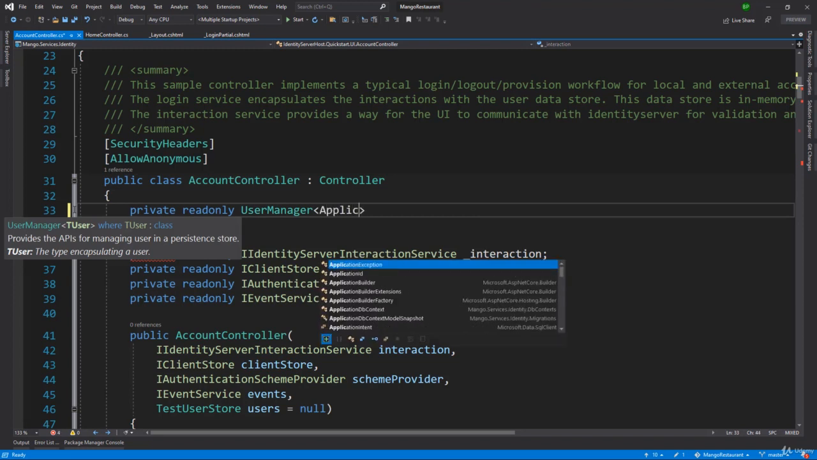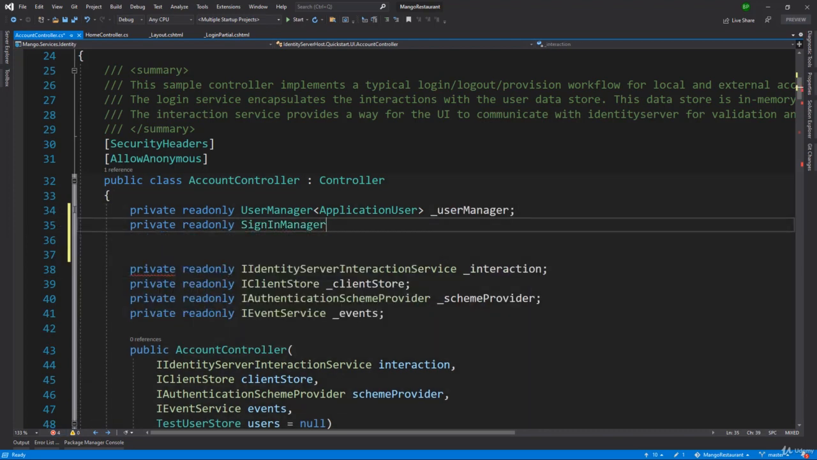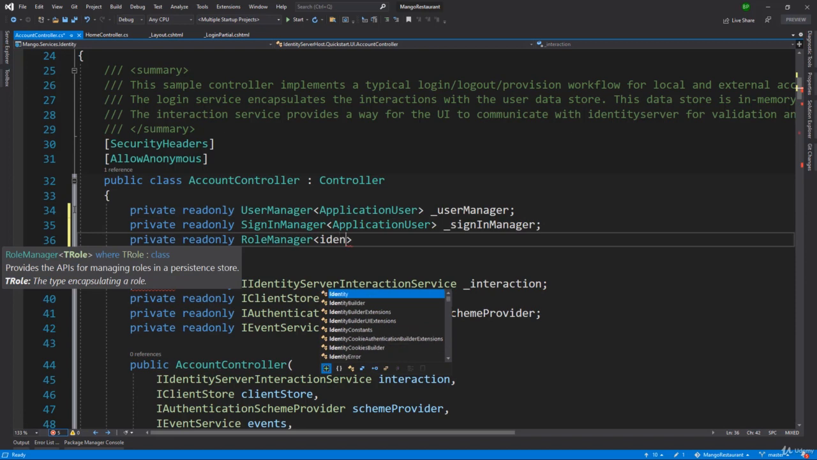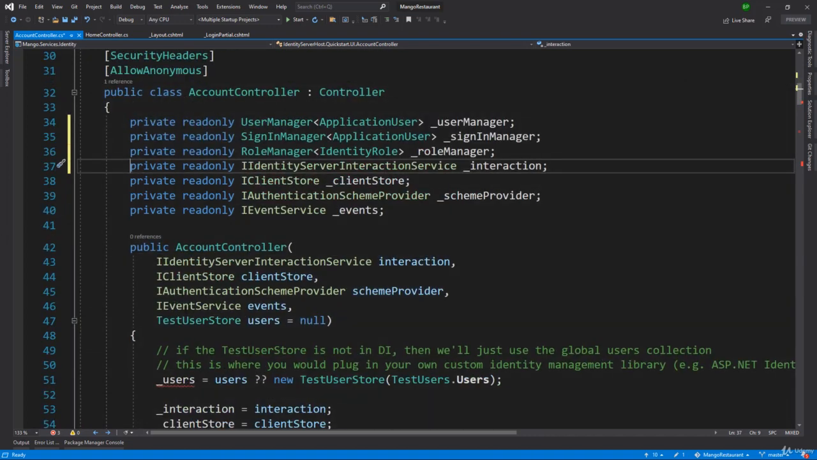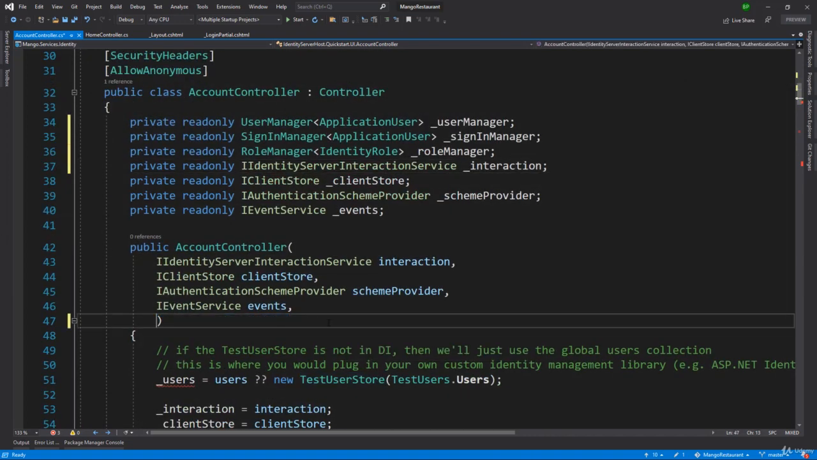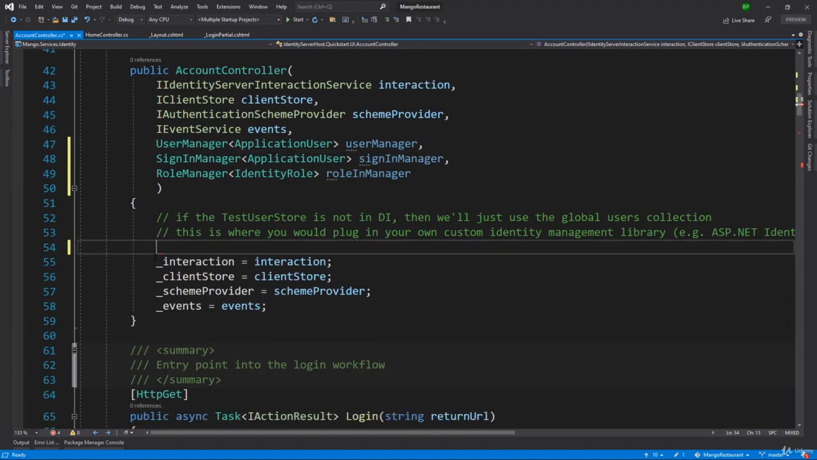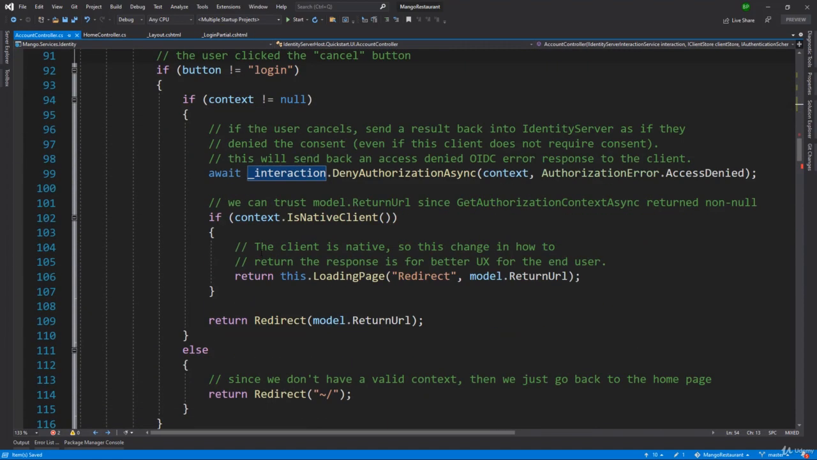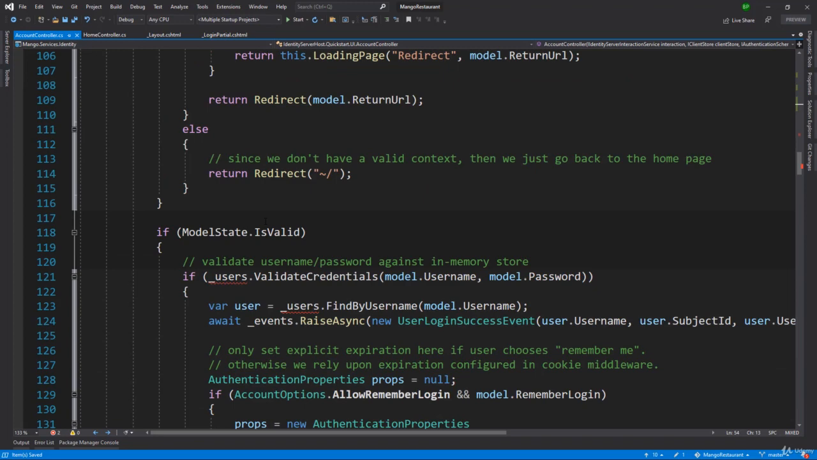User manager will be on T user, so we have application user. Sign in manager will also be on T user, and role manager will be on the identity role. And then we have to add all three of those in dependency injection. So let me do that right here. Perfect. We don't need this. And that looks good. So we will have to modify a few things that we're doing incorrectly using the test user. Let's first start with the login functionality right here.